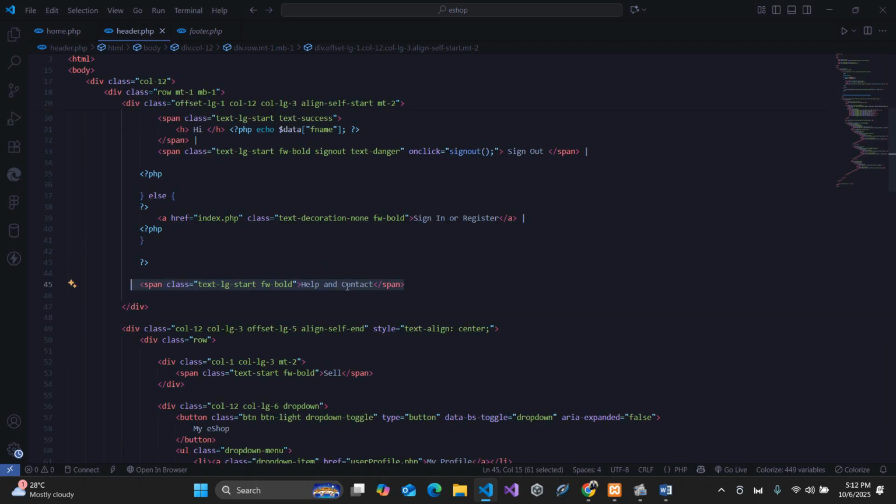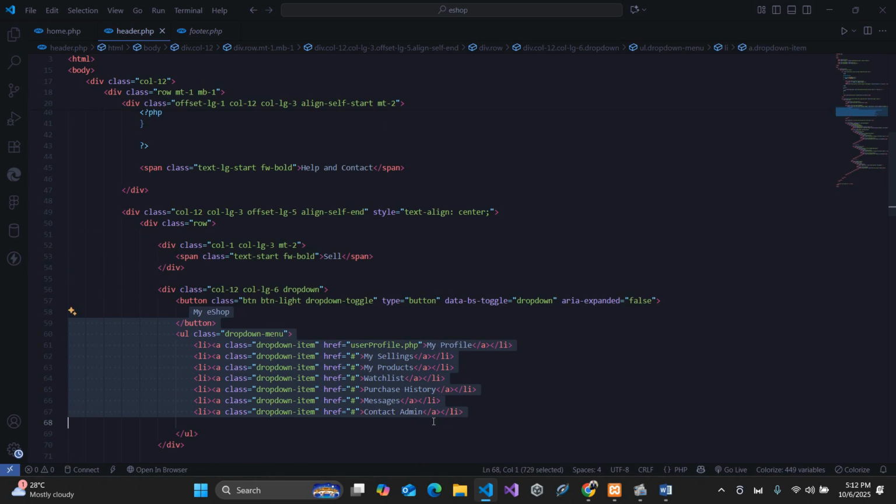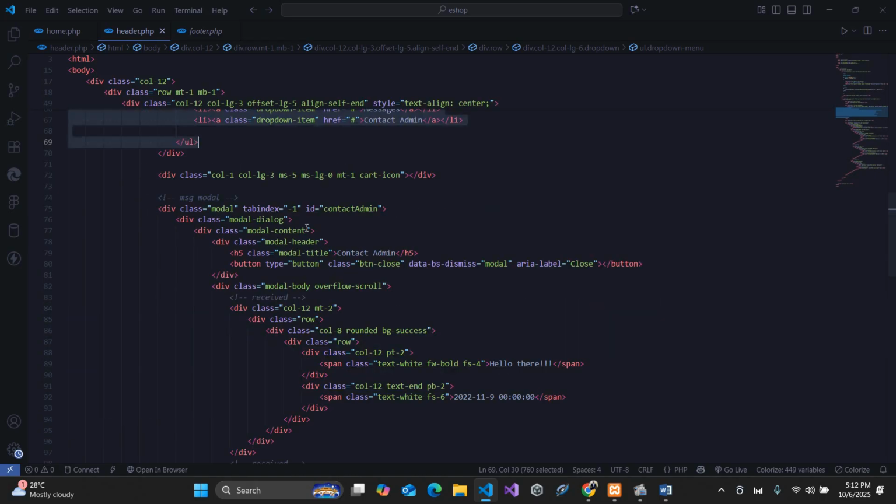This line shows the home page, help and contact items. This file also defines the My eShop drop-down. This uses the Bootstrap drop-down class to create a quick nested navigation menu, providing logged-in users instant access to key pages like My Profile, Watch List, and Purchase History in one clean element.